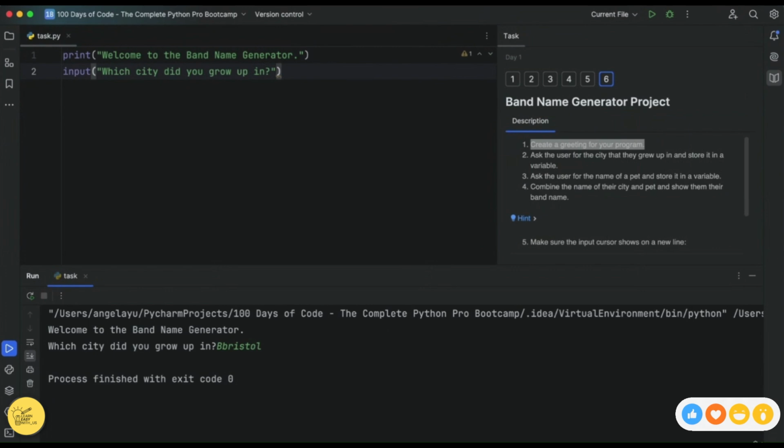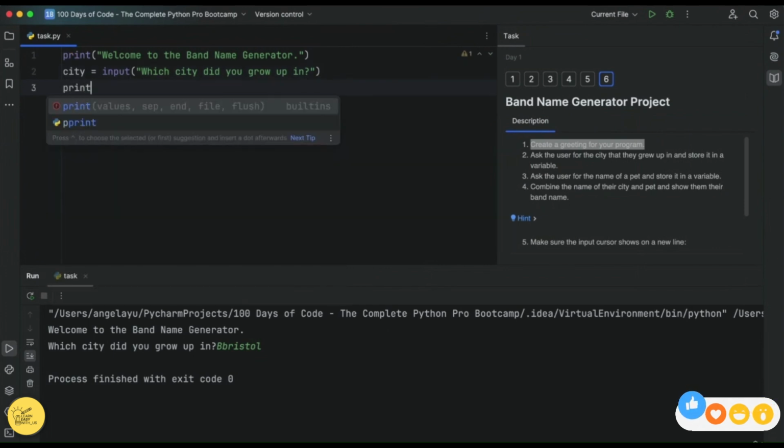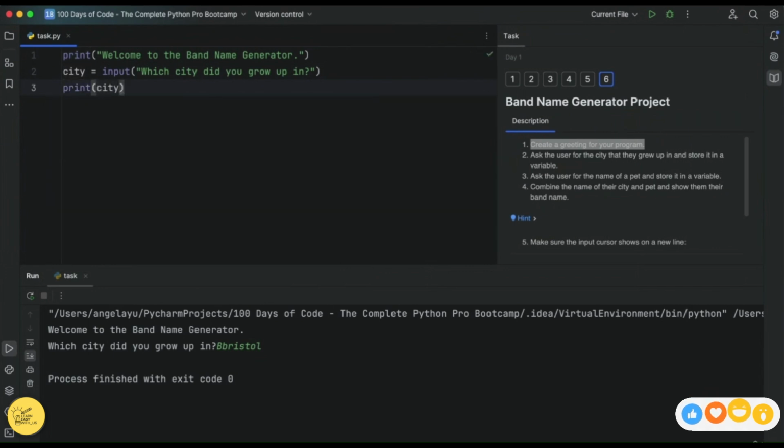Now that data is just going to be lost to thin air unless I capture it and I give it a name. So I'm going to have to create a variable to hold on to the data that the user inputted. So we'll just call that city and then add the equal sign to assign whatever it is that the user typed in to this variable name. And now I have access to the city variable and I can print it or use it later on if I want to, like so.